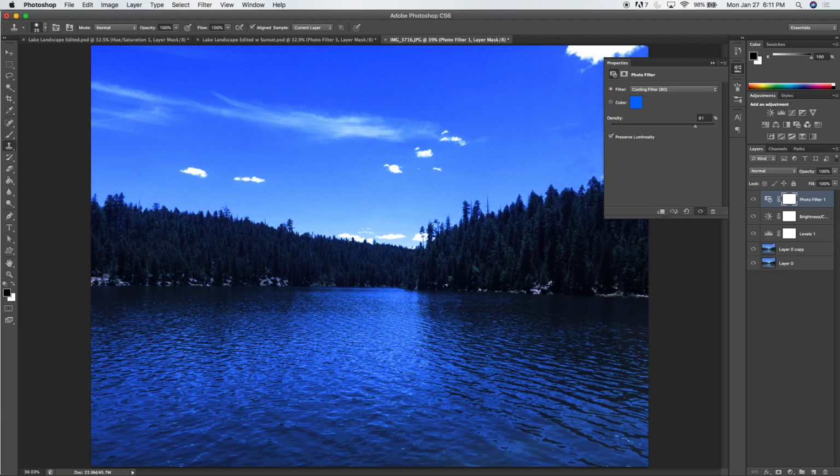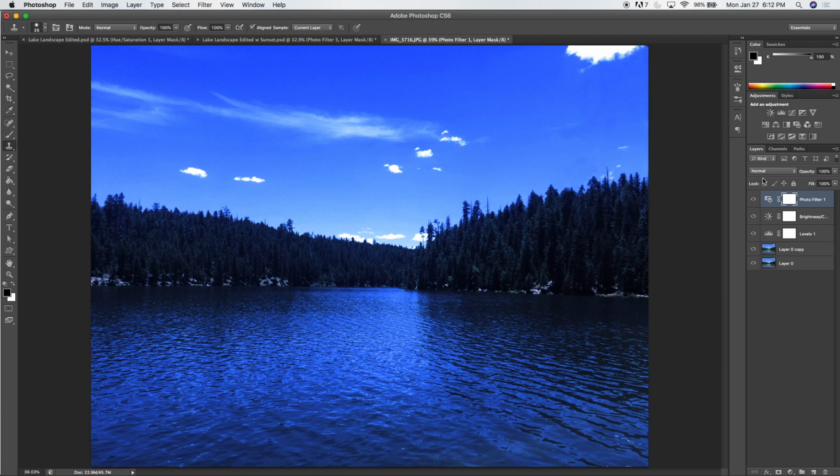Now don't worry about what the trees look like now. We're going to fix that, but just make sure you get the water to how you want it. And then whenever you add an adjustment layer, it automatically has a layer mask on top of it. So with that selected, we're going to grab our paintbrush tool, and then with black as our main color, we're just going to color in all the areas that we don't want this adjustment layer to affect.